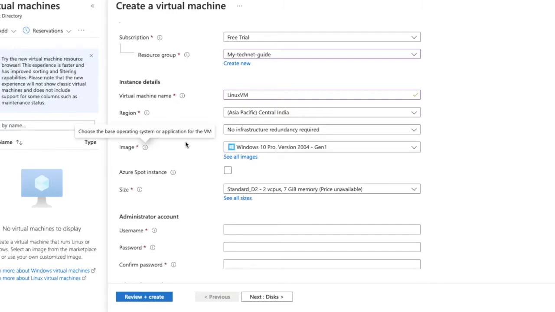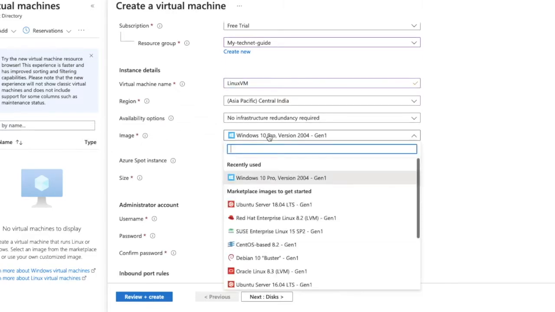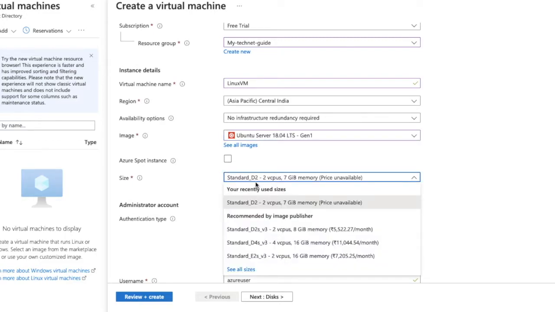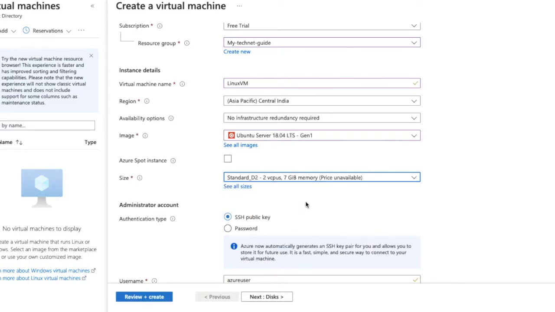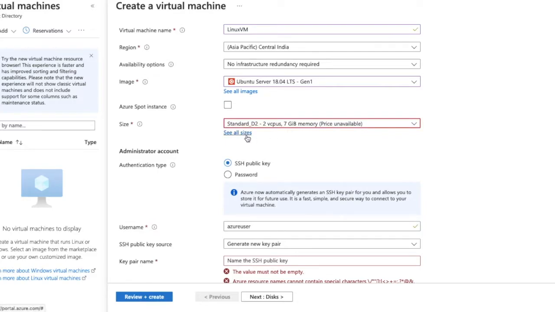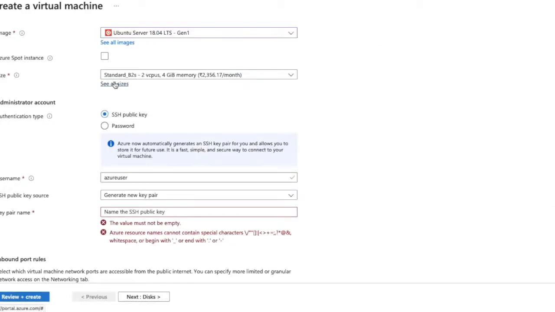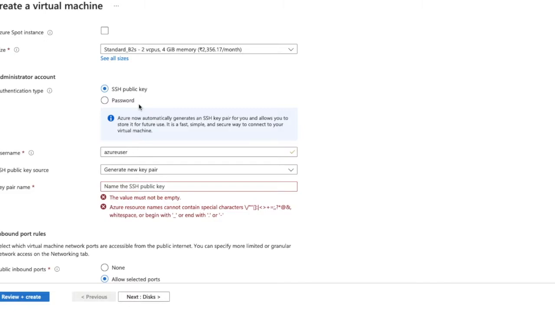Now leave this option. Now you have to select the image here, Ubuntu Server, a Linux server. What specification will your virtual machine have? You can select from here. So standard D2, 2 core CPU, 7 GB memory. If you want to see all sizes, click on that. For general purpose, I am selecting this one. You can see this cost will be 2,300 per month.